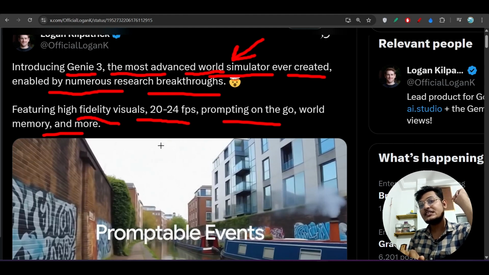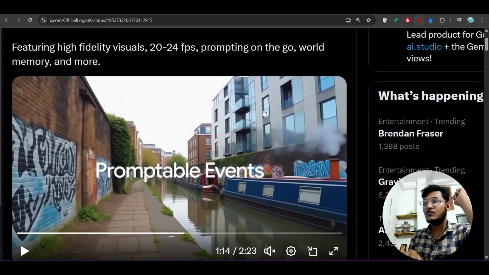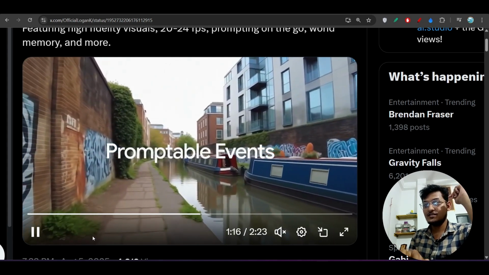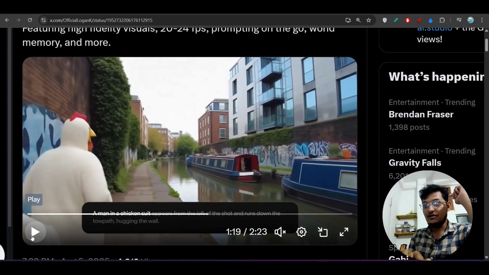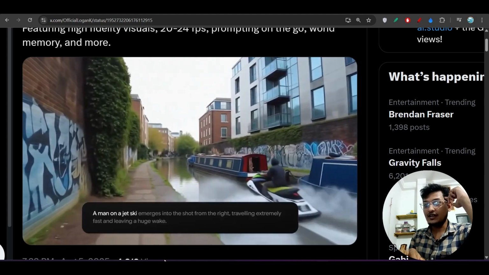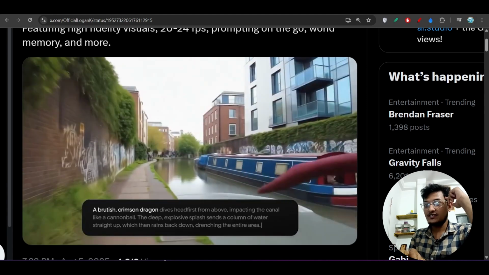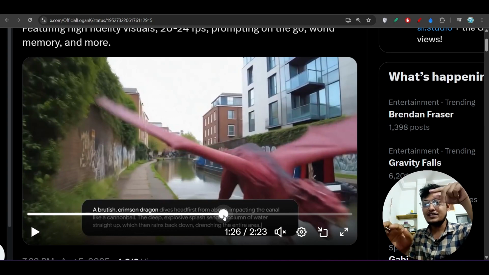And the most interesting thing that I have found is promptable events. This is something they have shared in this video. I'll show you this video first, then you will understand. So if I play this video, promptable events, see this video. Here you see on the left hand side, it will show that prompt. Here you see a man in a chicken suit is running. A man on a jet ski is running. A dragon is running. So here you see that when you are writing that prompt, in real time it is updating that scenario.